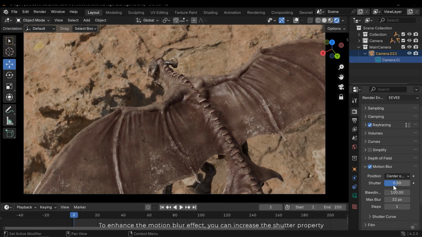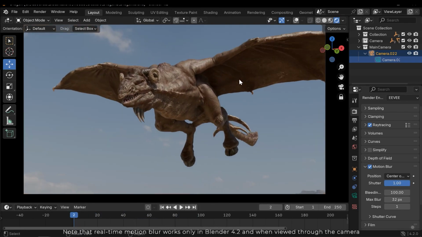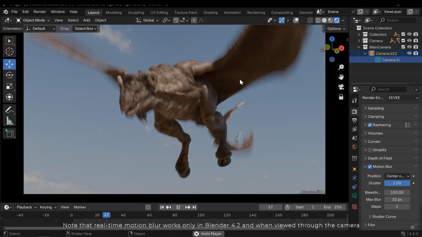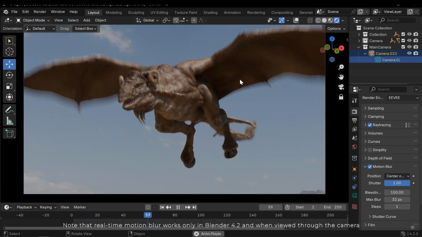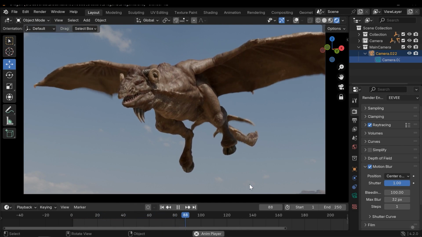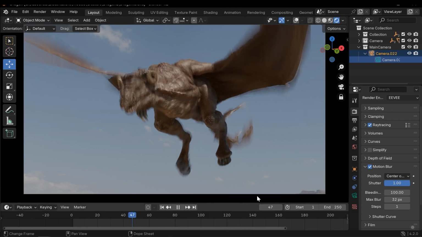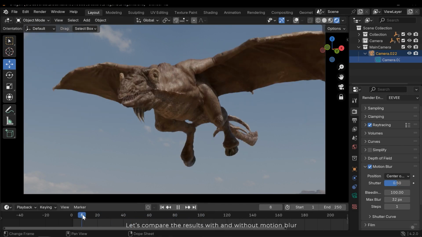To enhance the motion blur effect, you can increase the shutter property. Note that real-time motion blur works only in Blender 4.2 and when viewed through the camera. Let's compare the results with and without motion blur.